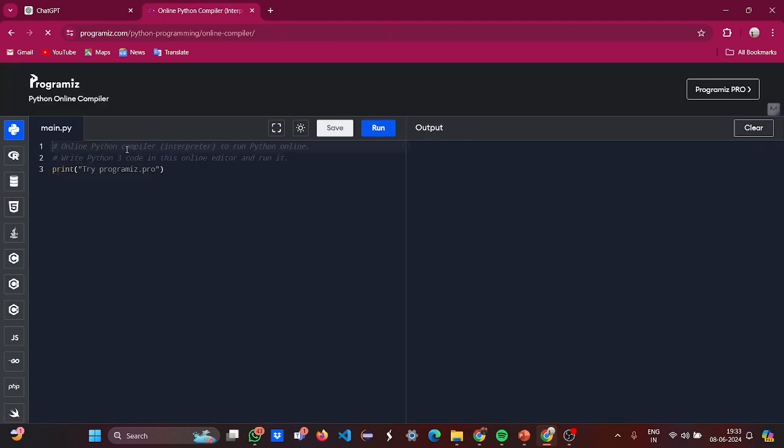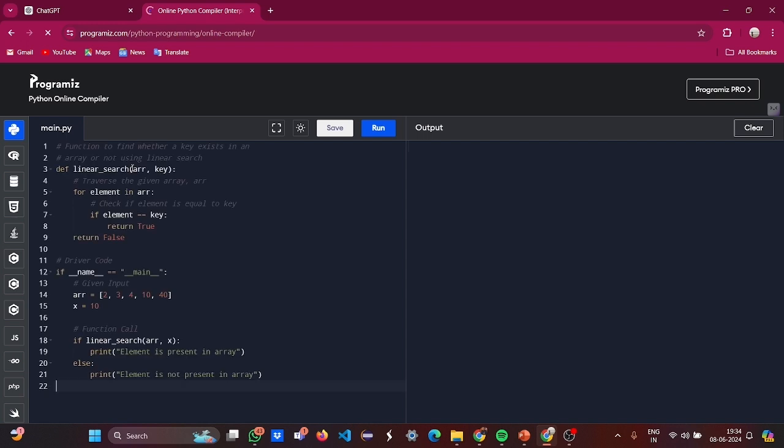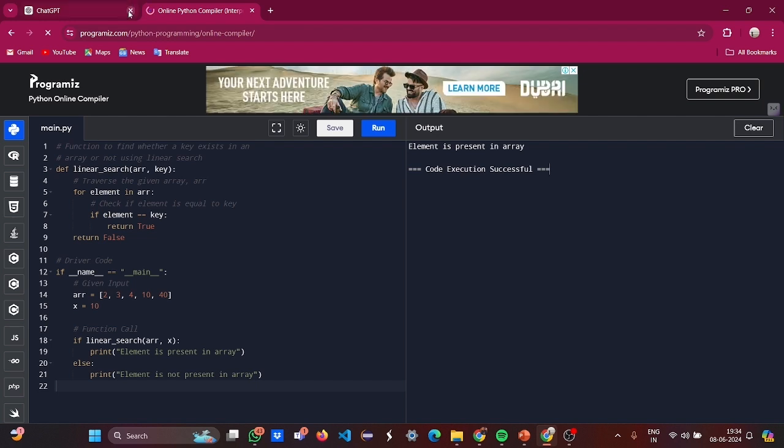And let's write it. So here is my code. Let's run it. See, what does this code have in store for me? First, I write a function to find whether a key exists in an array or not, using linear search.